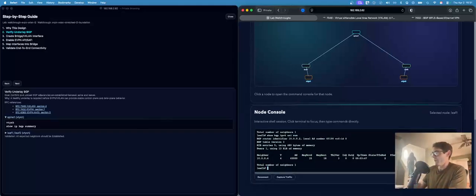And interesting with FRR, it shows you, or actually this is the description, but it's got the spine 1 in here, which is pretty cool.